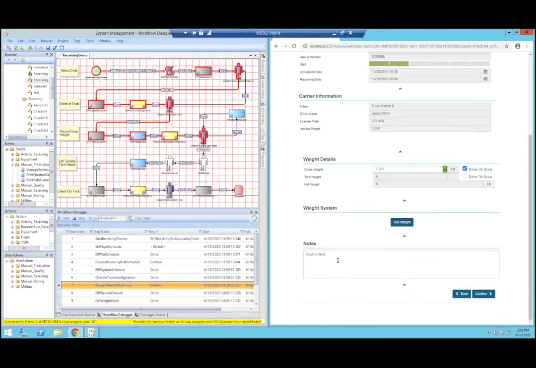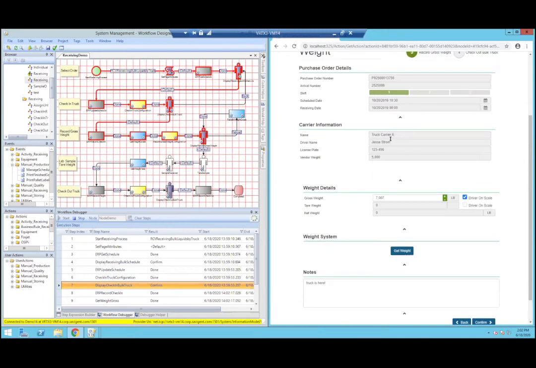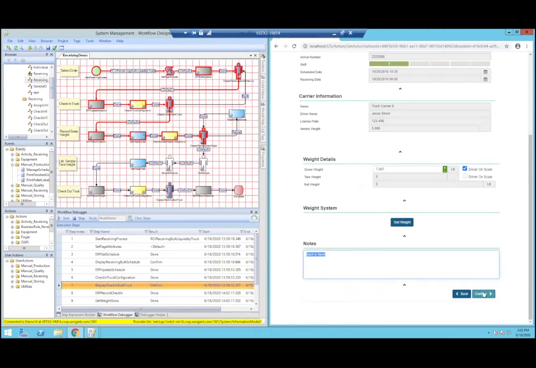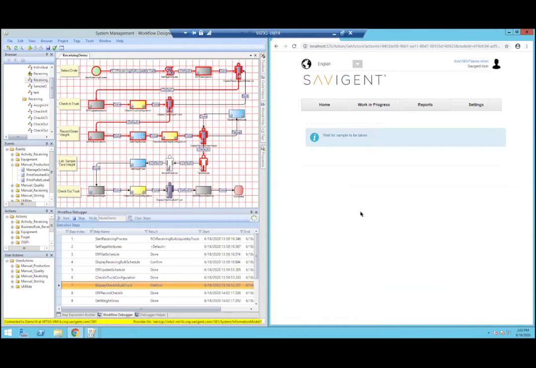And you can see that the information that I have is flowing from step to step. There's my driver name that I entered earlier. There's my license plate information. Here's my notes about the truck arriving. I'm going through here. At this point, it's waiting for the sample to be taken. This could be an automatic interaction with one of the manufacturing equipment that will come in and grab the sample from the center of the material in the truck.